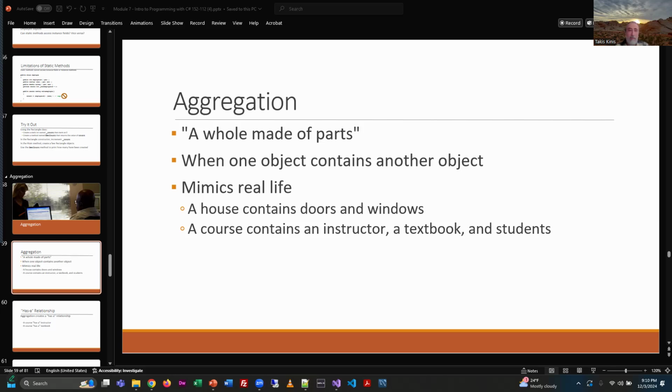And that's the point of the last bullet, it mimics real life. For example, a house is an object, but a house contains doors and windows and walls and plumbing and furniture, and all those things are objects, and all of them have their own information and capabilities and data that go with them, right? So it's not really that weird of a concept to have an object inside of an object. A piece of furniture inside of a house is a great one.